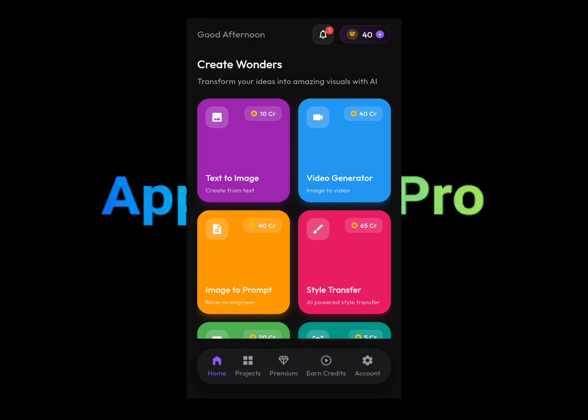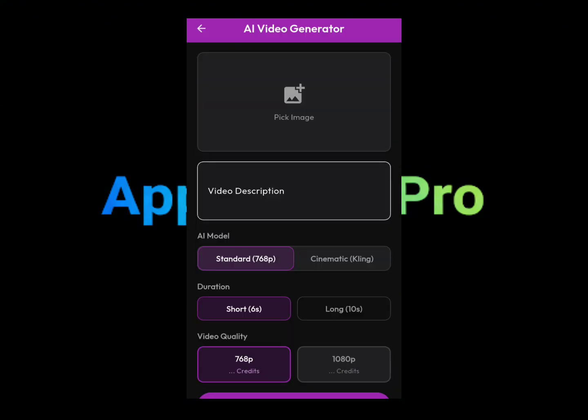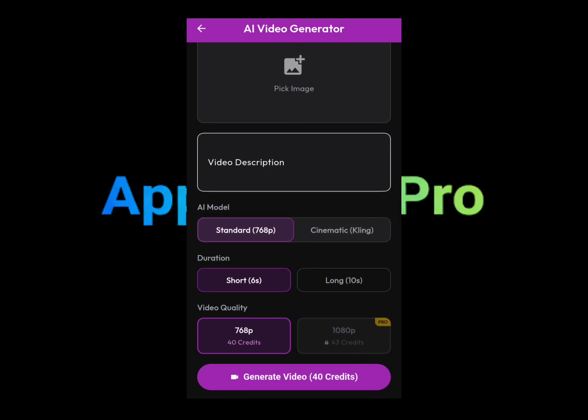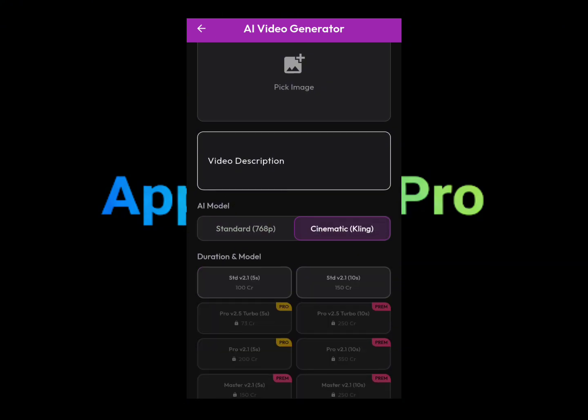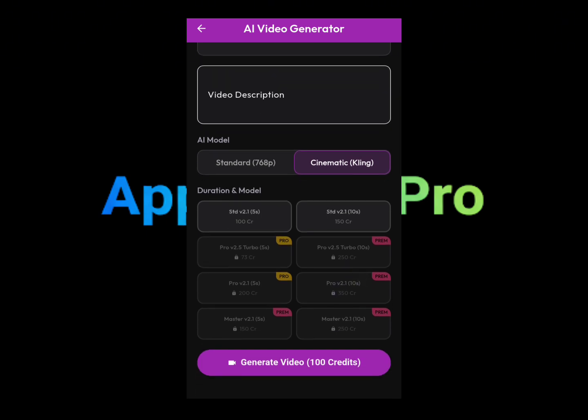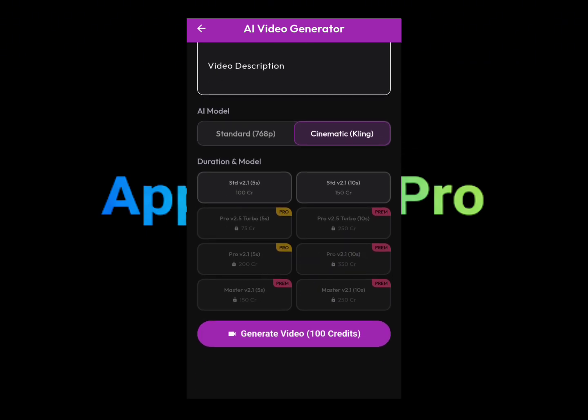Very easy to use, and you can also tap on the video or image to video generation section here. All you have to do is upload an image and also describe your video. You can select the model that you want to use. The only model that I've seen with the cinematic option is Kling AI. And you have some different models here as well, but these you're going to require a pro subscription to use. So do keep that in mind as well.